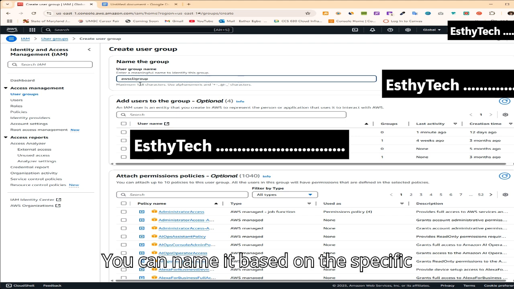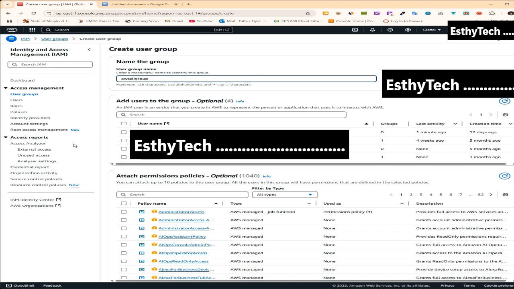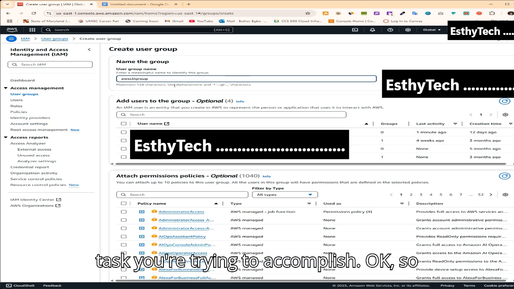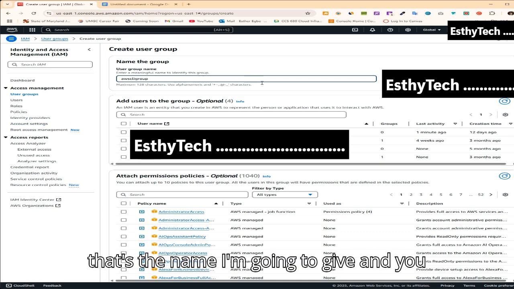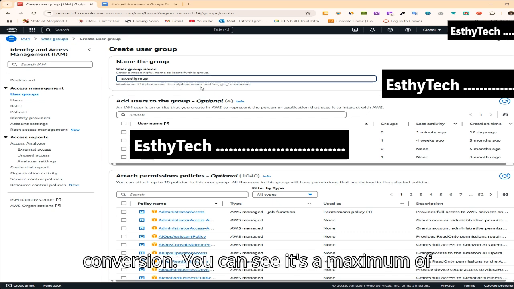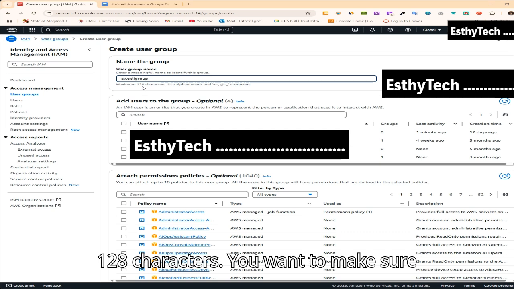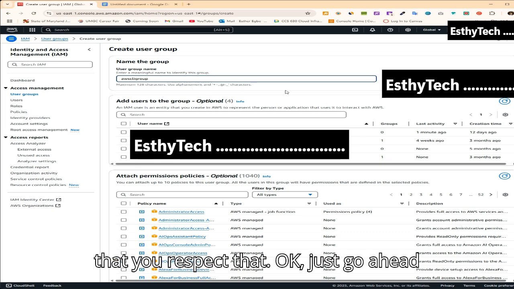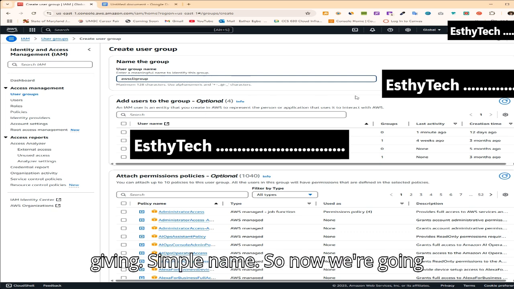You can name it based on the specific task you're trying to accomplish. Okay, so that's the name I'm going to give, and you have to respect the naming convention. You can see it's a maximum of 128 characters. You want to make sure that you respect that. Okay, just go ahead and read it. So that's the name I'm giving, a simple name.